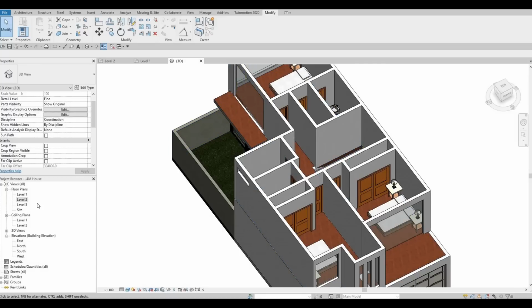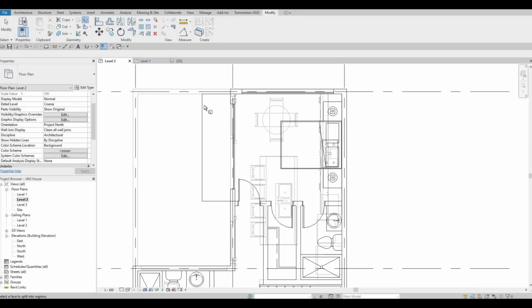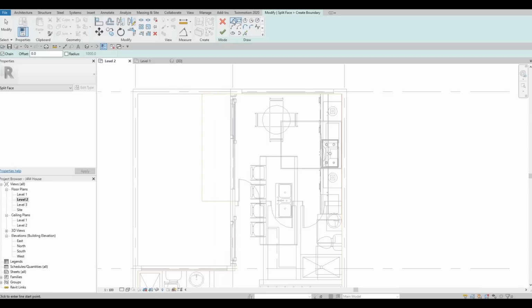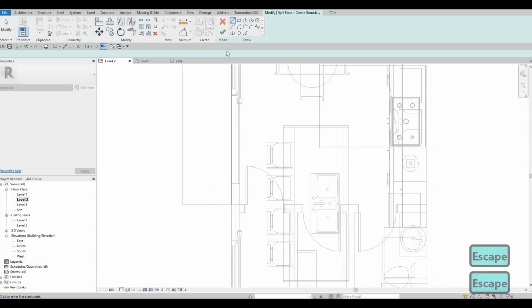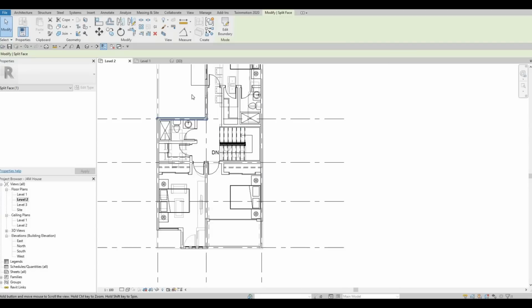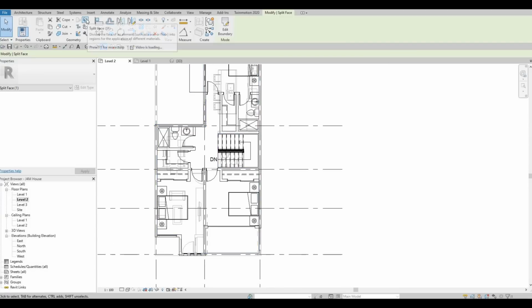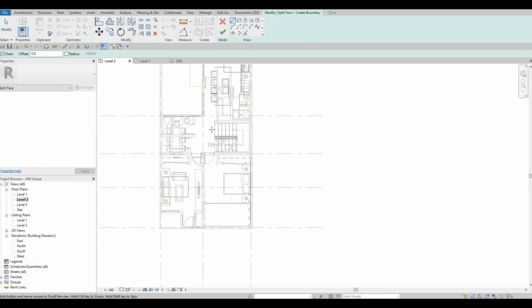So what we could do is go here to level 2, and click on split face under modify, and then after that we're gonna select this face. Once you select the face, click on line, and then here we're going to change the materials from here. Click finish, and then again we're gonna select that again, or we could just click on face, split face, and we're going to change the materials on this face.